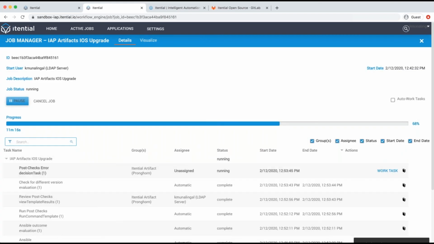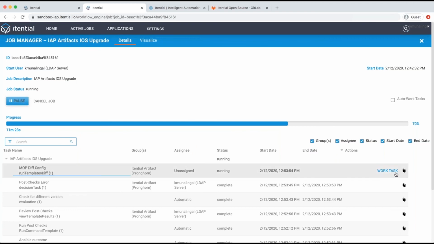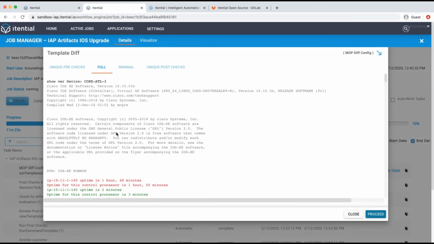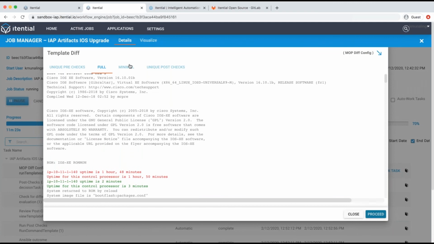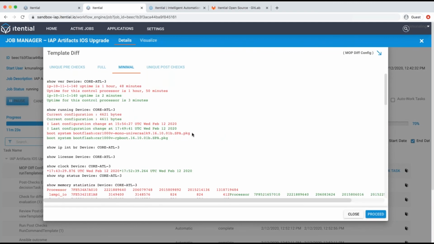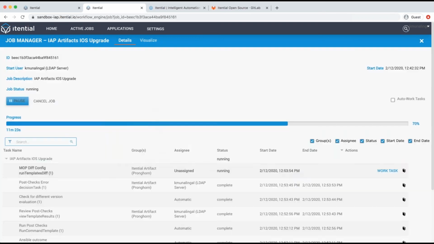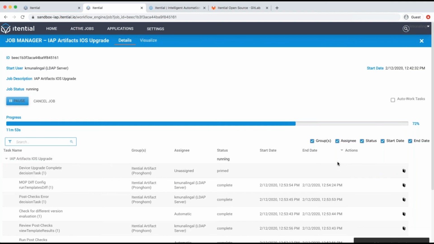I'll say ignore because I'm okay with the prechecks. And this is the diff, right? So this actually tells you what actually happened. So I'm going to quickly take minimal. And you'll notice that previously the device was on this particular boot flash, and now we set it to this one, right? So this is a quick way for someone to verify. But again, as they start becoming more advanced in their automation stages, they would programmatically check for these differences and approve or roll back the actual upgrade. So I'm going to go ahead and proceed on this step. And my upgrade is complete.